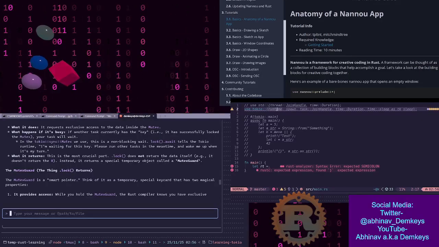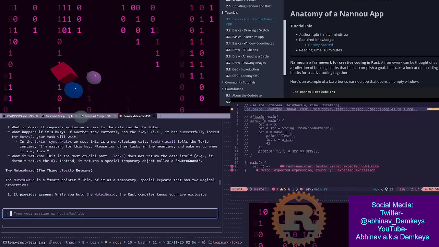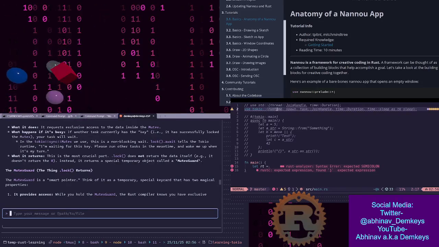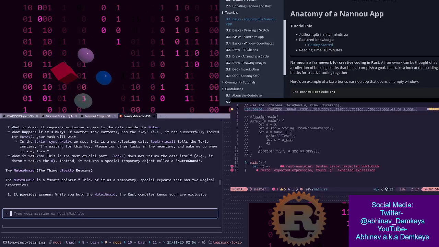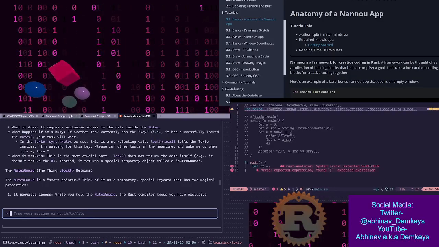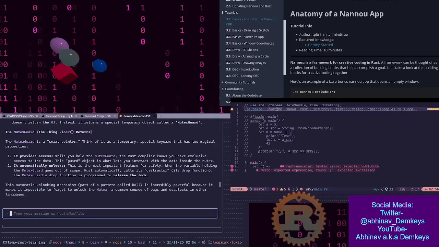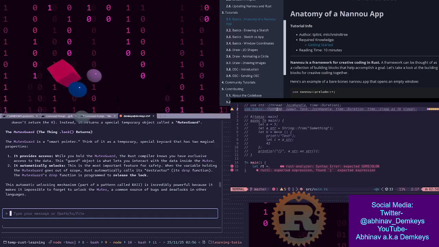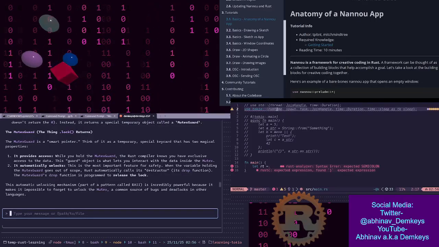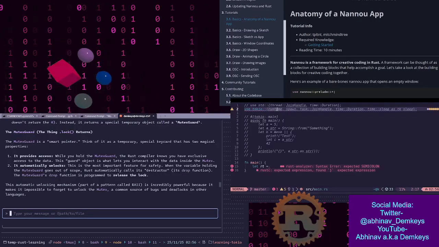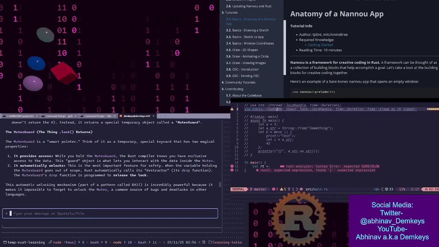What it returns is the most crucial part. Dot lock does not return the data itself. For example, it doesn't return the zero. Instead, it returns a special temporary object called a mutex guard. The mutex guard, the thing dot lock returns, is a smart pointer. Think of it as a temporary special key card that has two magical properties. It provides access and it automatically unlocks.